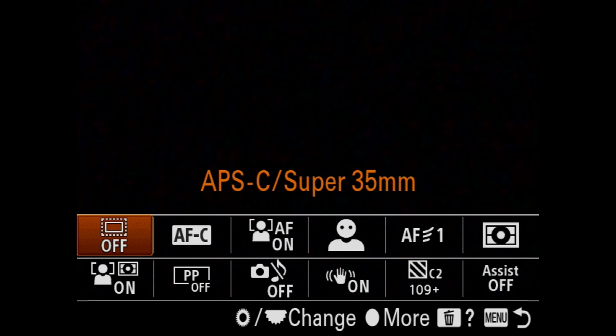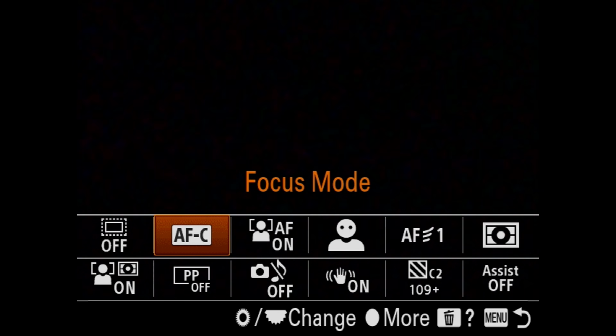Going from left to right, top to bottom, I have APS-C mode. This is set to off 99% of the time, but on rare occasions, I need to punch in on a subject that's super far away, and going to APS-C mode will turn my 200mm lens into a 300mm lens. Next, I have focus mode. I'm in AFC most of the time, but I will switch into manual focus or AFS when needed.